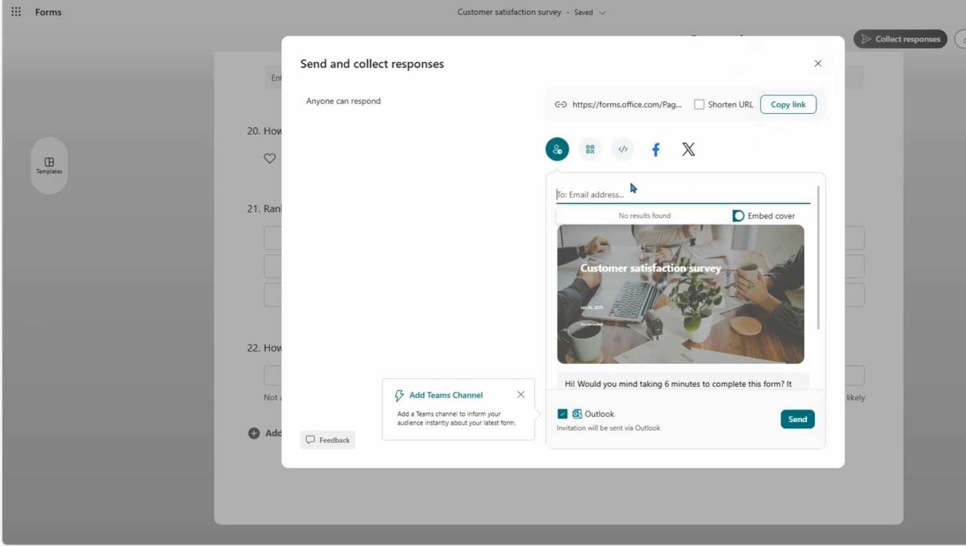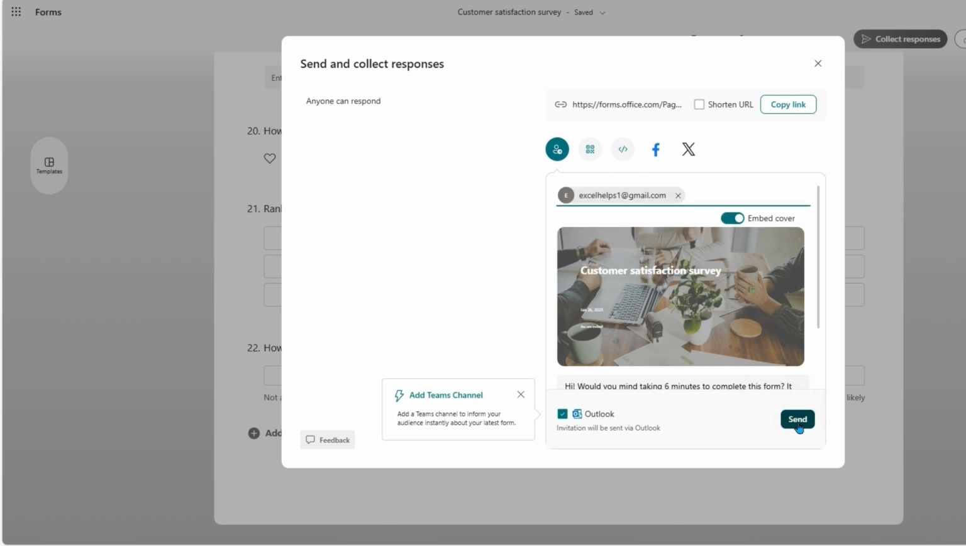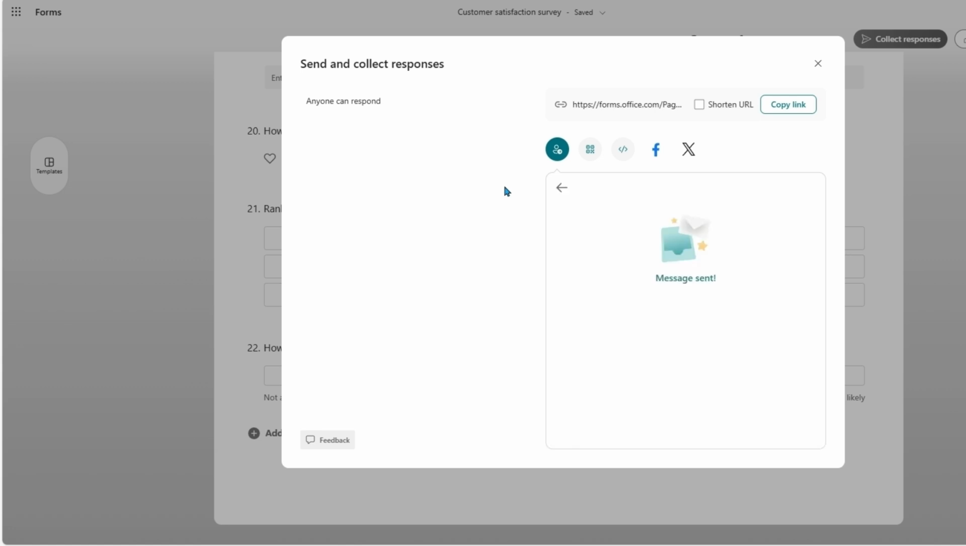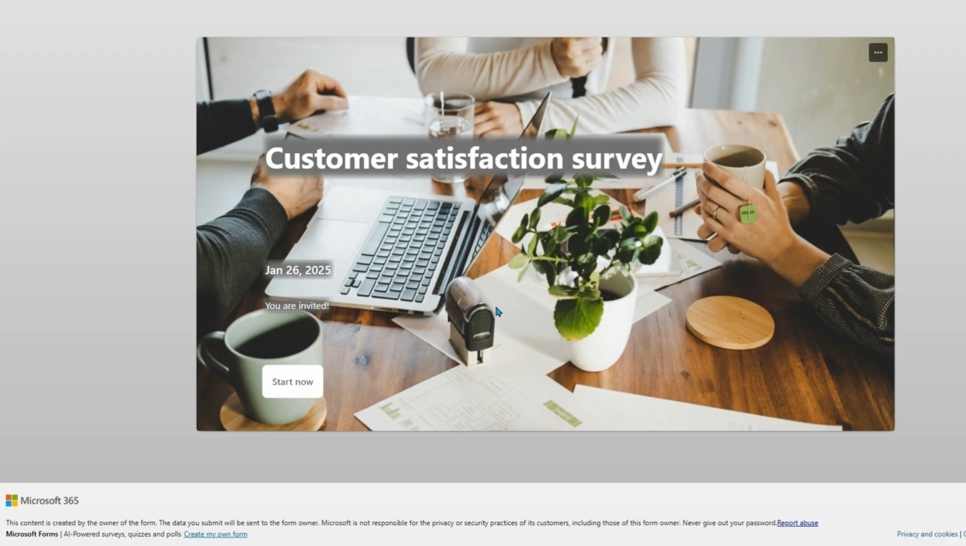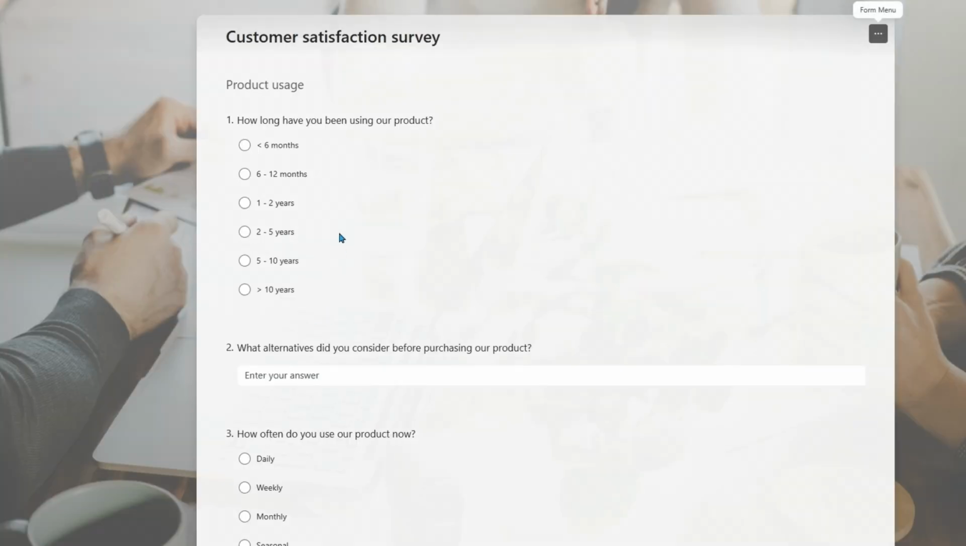So just for this example, I'll just email it to myself. And we will send it. And so I'll quickly fill out some of these answers, and then I'll go over how you'll begin to look at the results. And so I opened it from within my email, and so this is what it looks like. It does have this page with the customer satisfaction survey. And so if we click start, now this is filling out the questions.